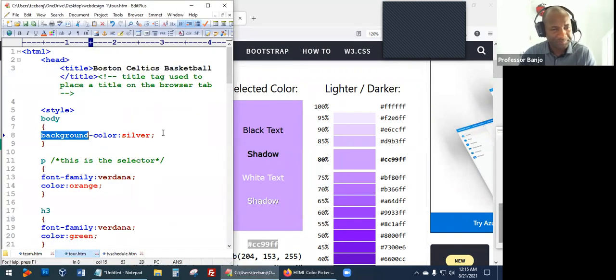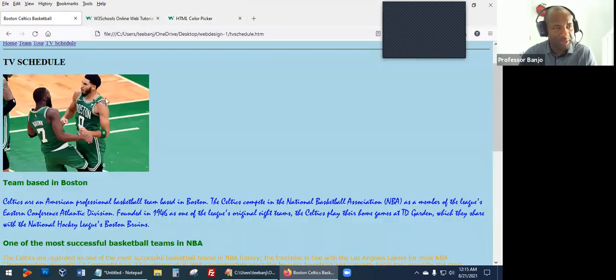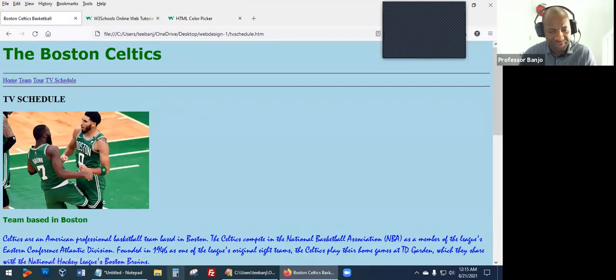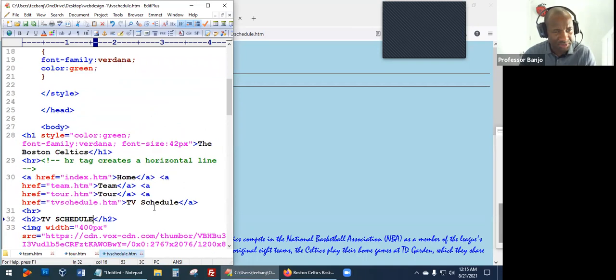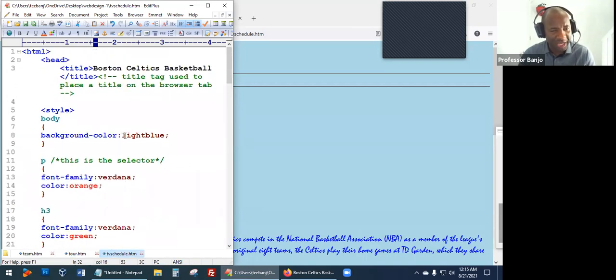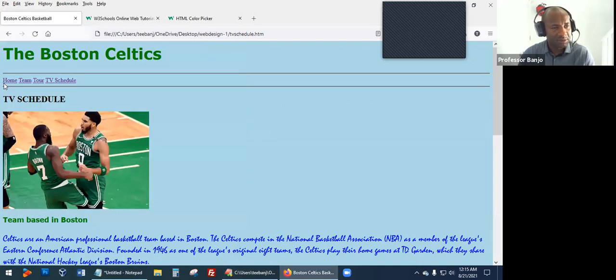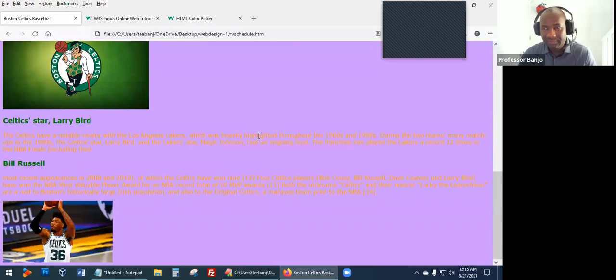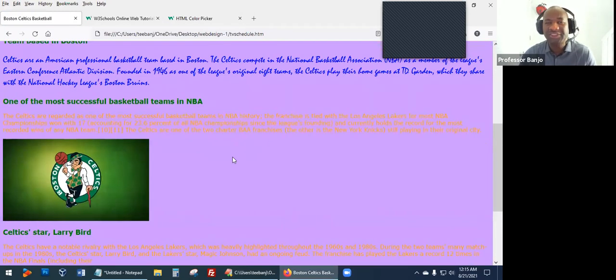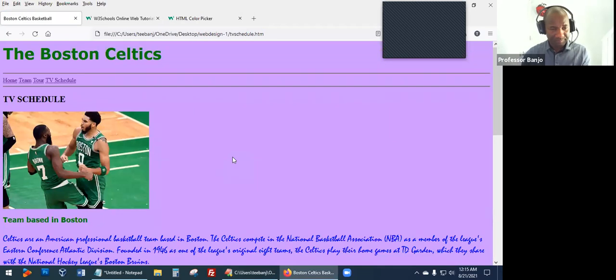So right here, we're trying to change the color of the TV schedule page. So I'm going to go to my TV schedule, go up there to the background color and just paste that there. So that's my color. It's going to work the same way as the regular colors, should we say. So save. So home is light blue, team is light green, tour is silver, and there you go. Now the color looks horrible, but this is just a demonstration, okay?